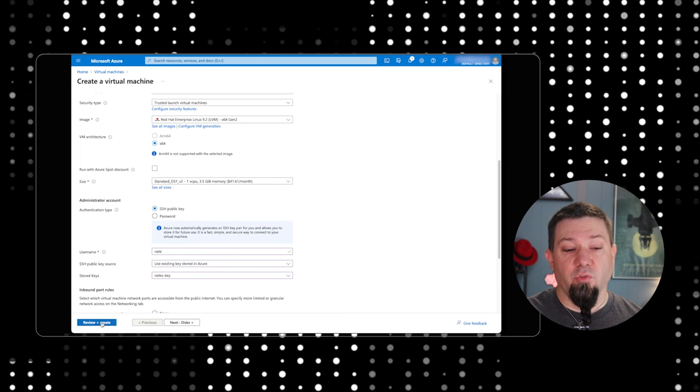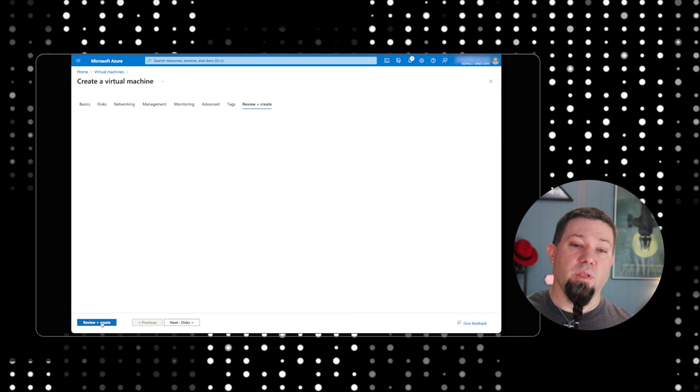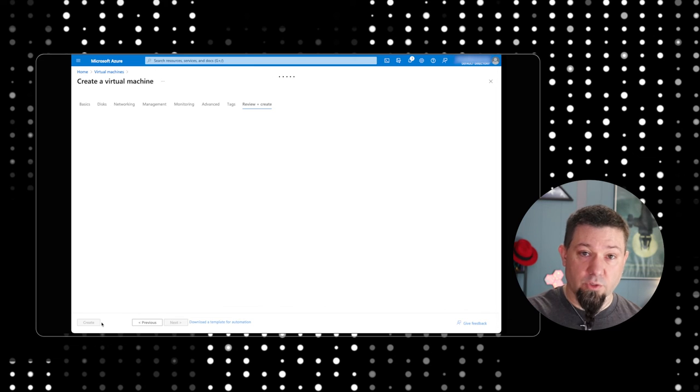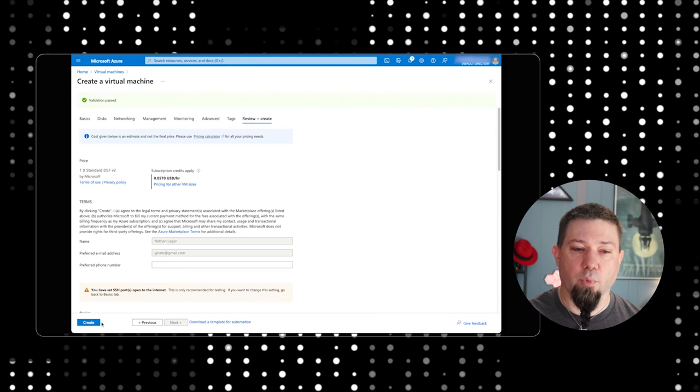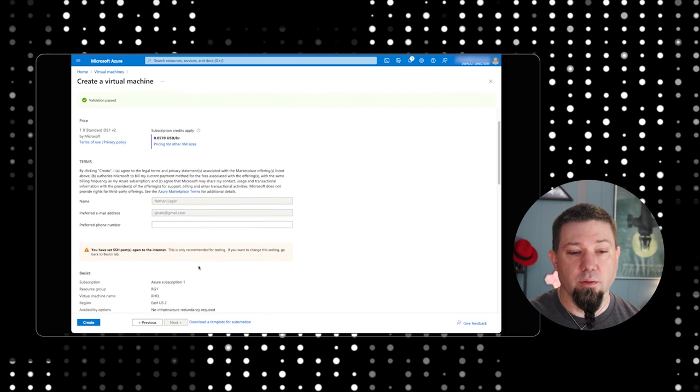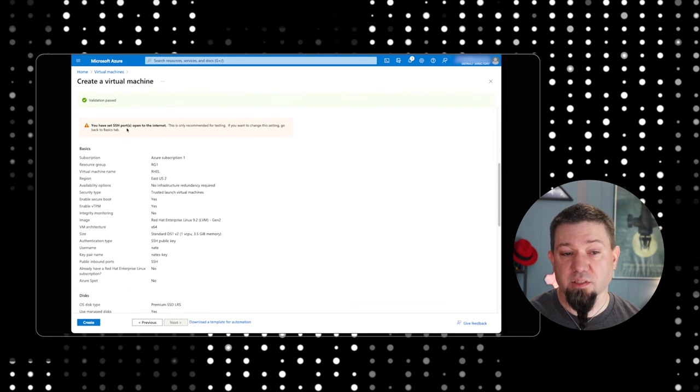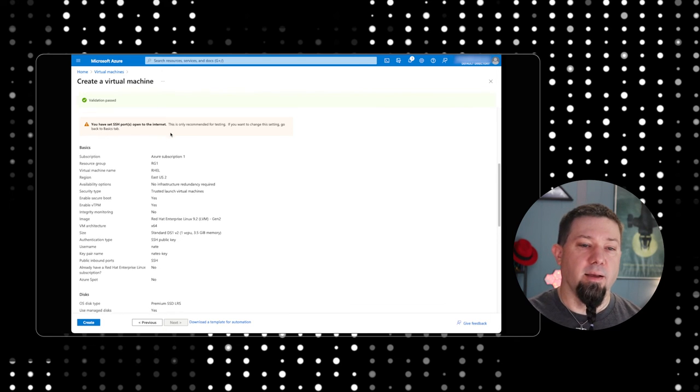So if I click the Review and Create button, it's going to bring me to the Review page. This is where I can look over all the options that I put in. It's going to let me go back if I need to change things. But see right here, if I scroll down, it's warning me that SSH is open to the world. Generally, you don't want SSH open to the world, but again, this is a very basic setup.